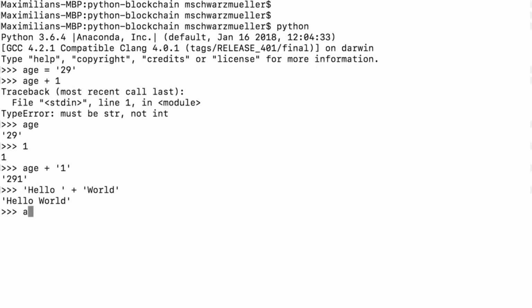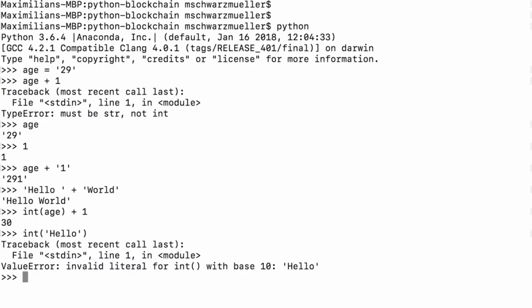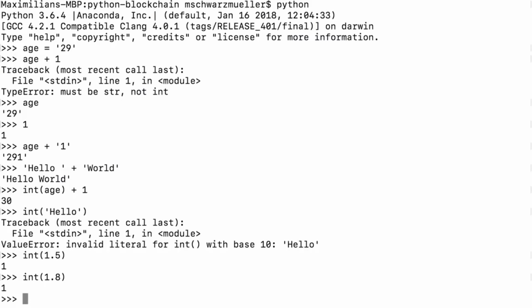So back to the example here, we could say int(age), and this would convert the age string, which is 29, to an integer, plus 1. And now we don't get an error anymore, so this error from above is gone, but now we get 30 as a result. Now, as a side note, if you wrap something which can't be converted, you get an error. If you wrap a float, you get the, well, rounded integer, to be precise. As you can see with 1.8, it always rounds down, so it basically creates the floor of it.